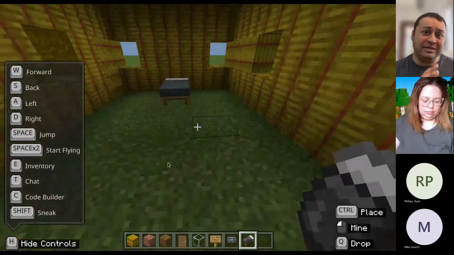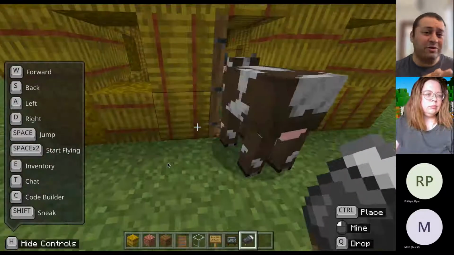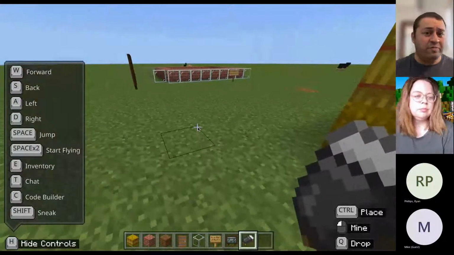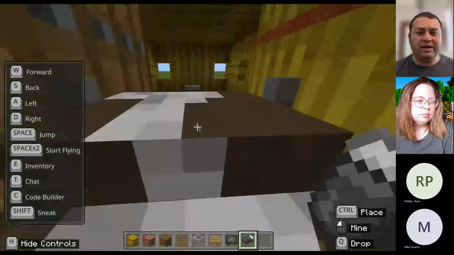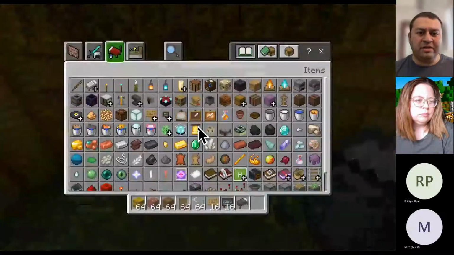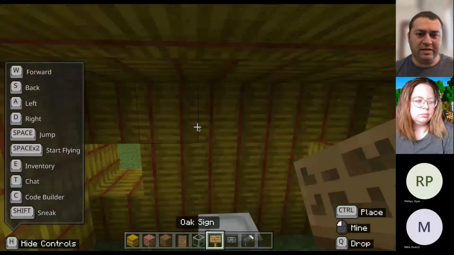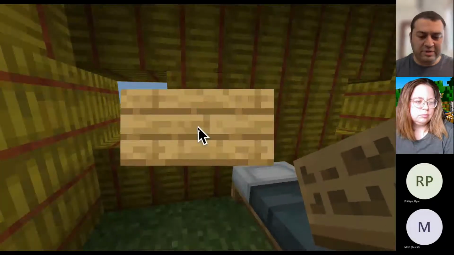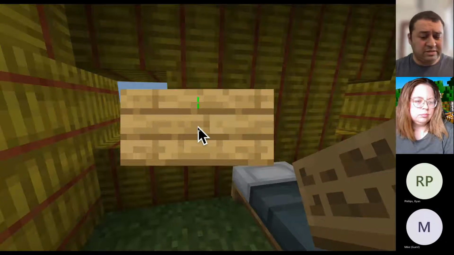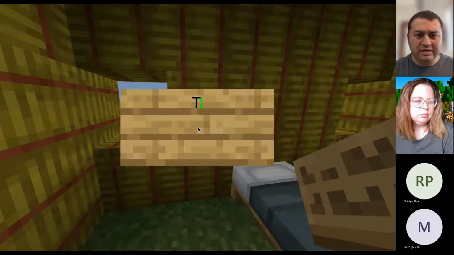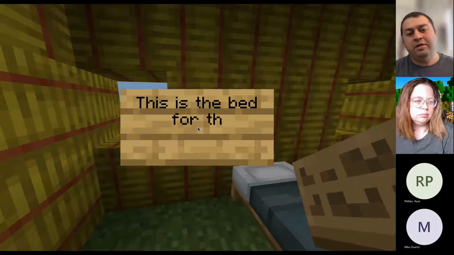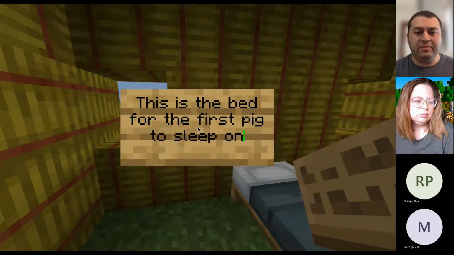You don't have to make this a Three Little Pigs lesson. This could work with almost any grade. You've built that interior. What you might want to do now is label that interior as well. Using that sign, I don't have to just use it to do math. I can just add this label on the inside of the building. This is the bed for the first pig to sleep on.